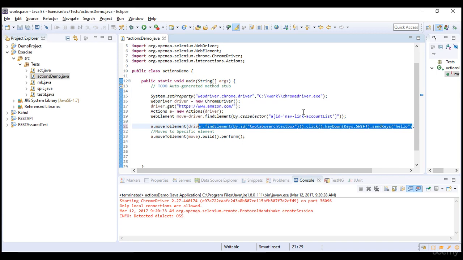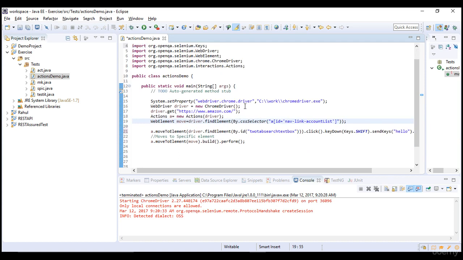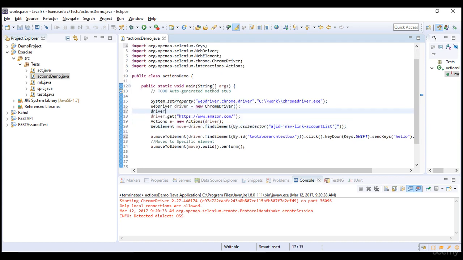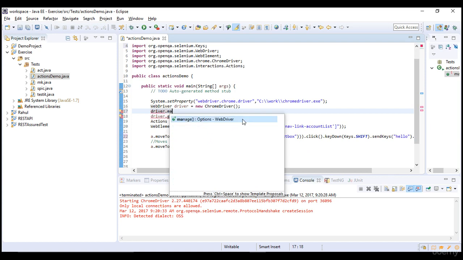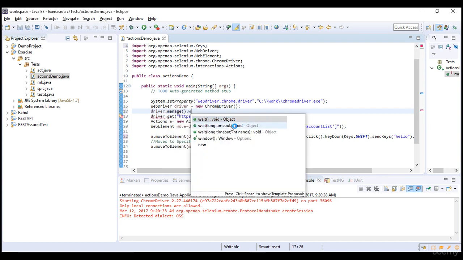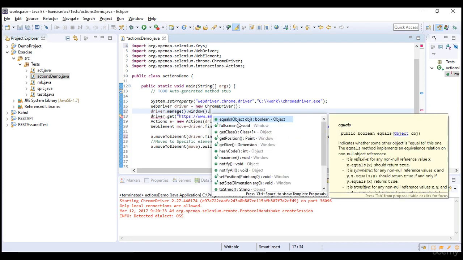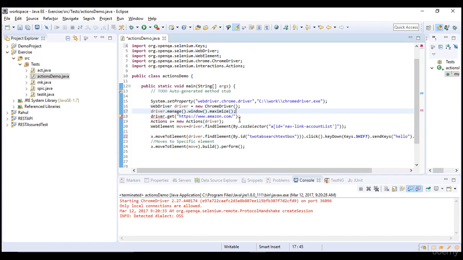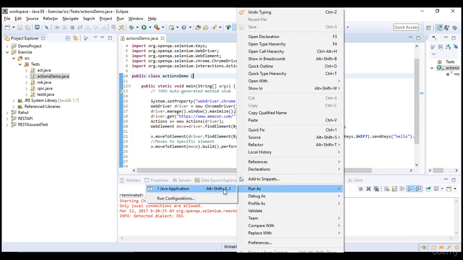So now when I run my test, it should go and enter hello in capital letters. Let's see whether it's doing that or not. Before that I will maximize my screen. Driver dot manage dot window dot maximize. This will maximize the screen. I will discuss how to maximize the window separately in another lecture. I'm just making sure I'm maximizing it. All good, right? Let's run this test. Run as Java application.